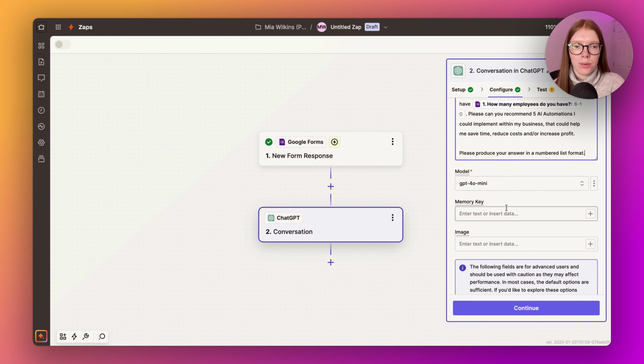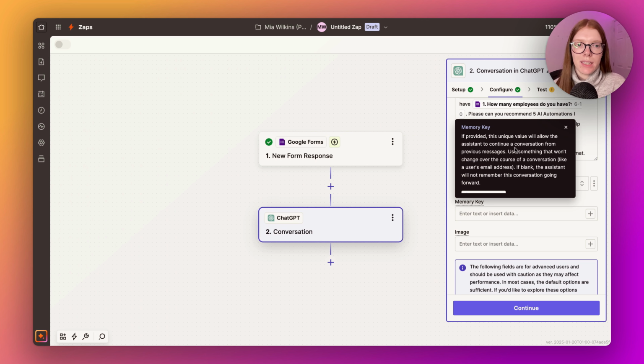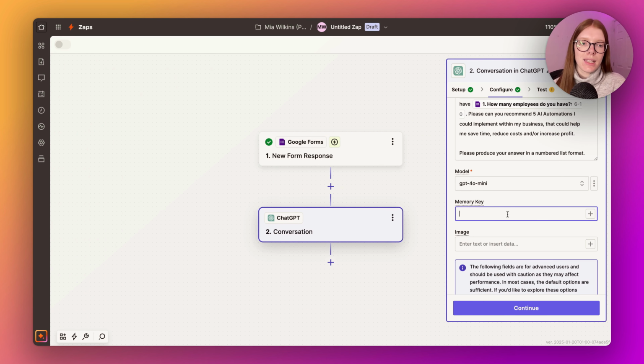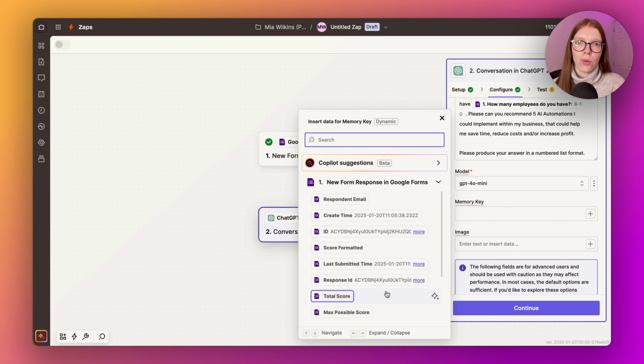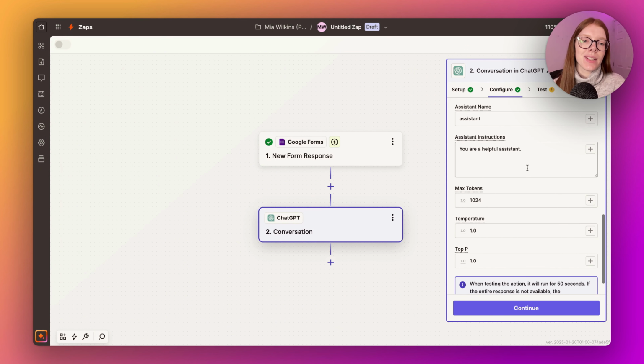As a memory key, if you hover over the memory key, you can actually click the words, and it says, if provided, this unique value will allow the assistant to continue a conversation from previous messages. Use something that won't change over the course of a conversation, like a user's email address. If blank, the assistant will not remember this conversation going forward. So you can input here, like it said, the person's email address, so that if they submit the same email address again in the form response, it will produce the same answer. So we can simply add in the email address, which of course for this test example is my email address. And everything else we're simply going to leave as it is for now.